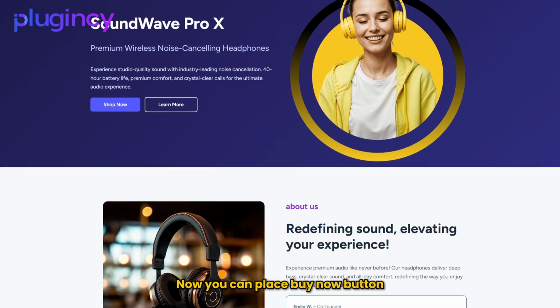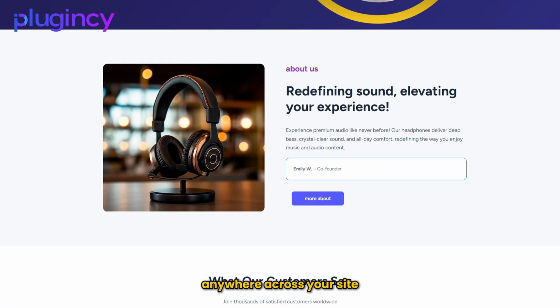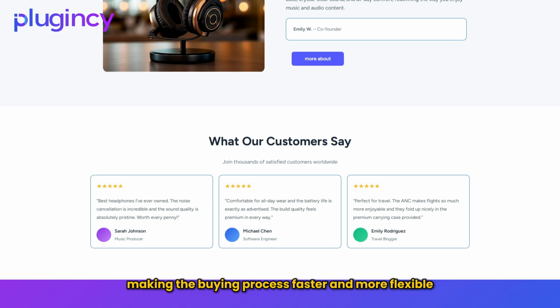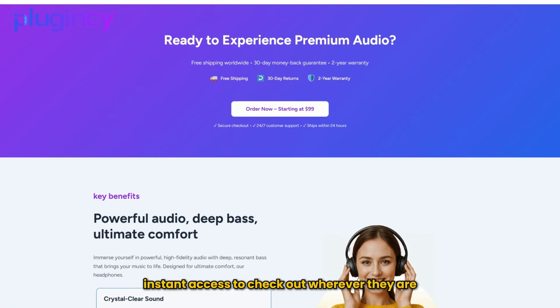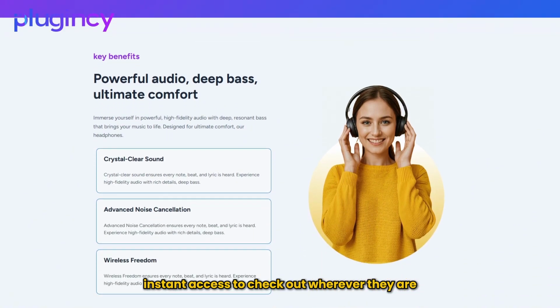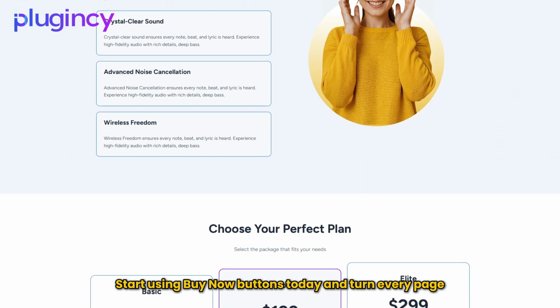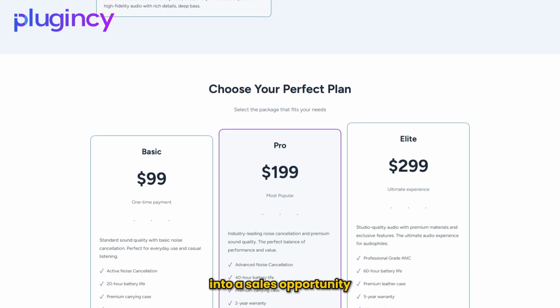So that's it. Now you can place the Buy Now button anywhere across your site, making the buying process faster and more flexible. Give your customers instant access to checkout wherever they are. Start using Buy Now buttons today and turn every page into a sales opportunity.